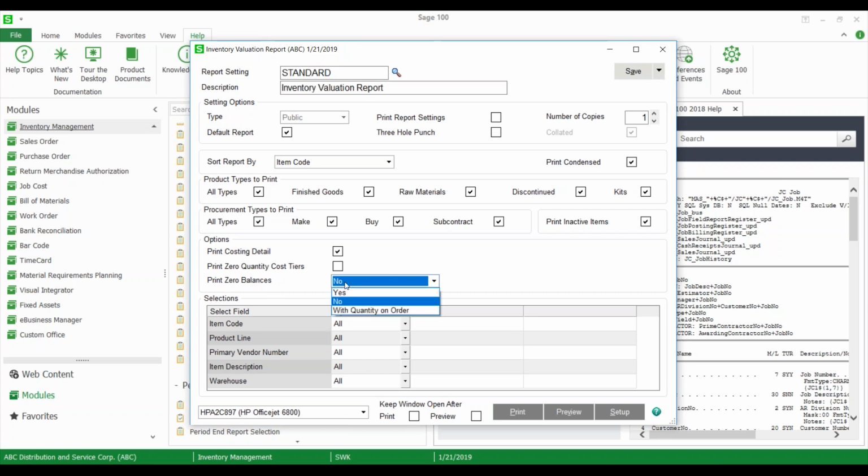One nice feature here is you can have it print zero balances with quantity on order. So if it's on order, yes, show me the zero balances. If not, don't, which is kind of nice. We can run these by item code, product line. You can run it by a vendor, all of those kinds of things to try to help you determine the pricing or the costing of your inventory.